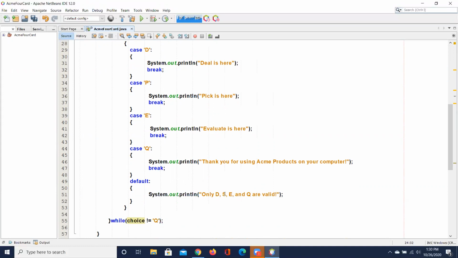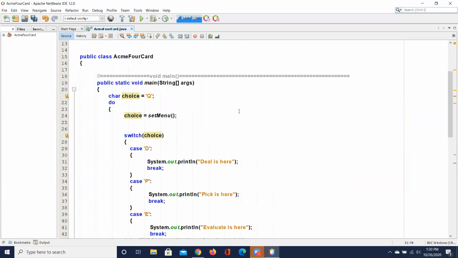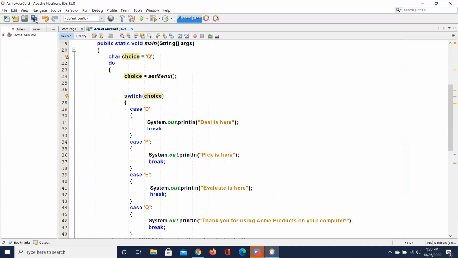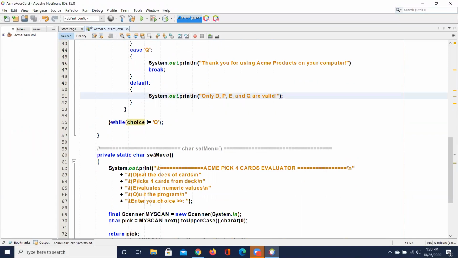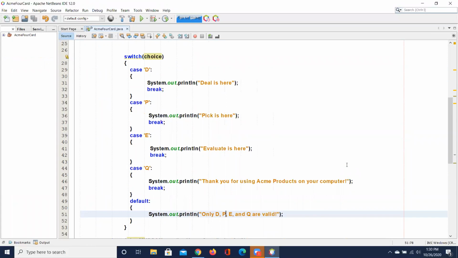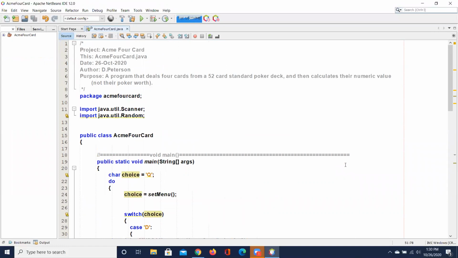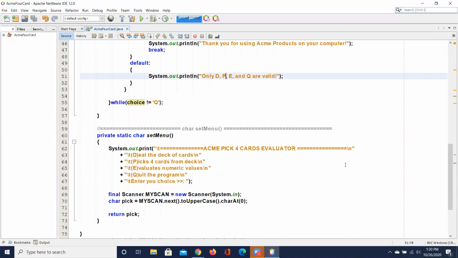Why did I put P or S? I mean, that should be a P, right? For pick. Pick and evaluate. All right, so that looks okay now. How are you guys? You still awake? Yep. Yeah, still here. Took me a while to get that in, but looks okay right now.